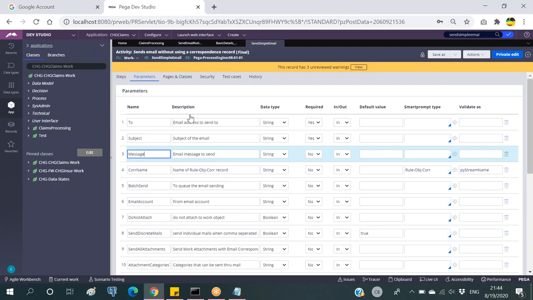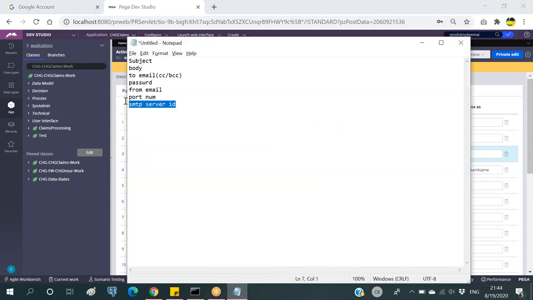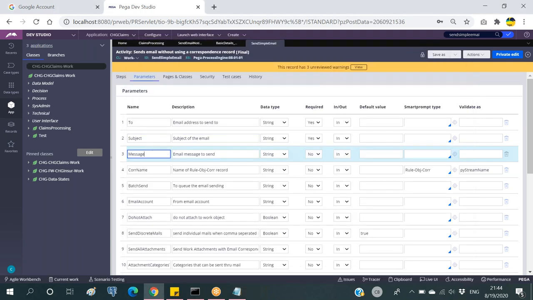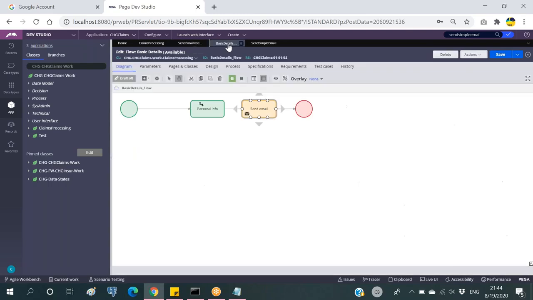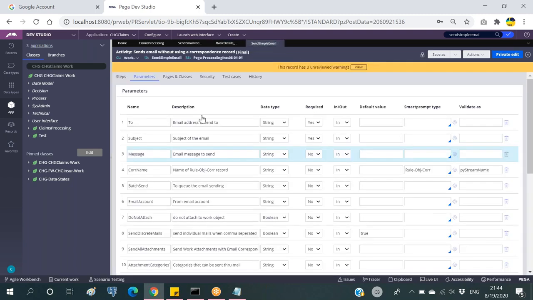And if we observe, there will not be anything like port number and server. Some other details are also missing here. In send email notification, we will have all the necessary details that a normal mailbox requires. But if I am using the smart shape, it will ask for only a few values, and the remaining values are to be supplied from the send simple email activity.